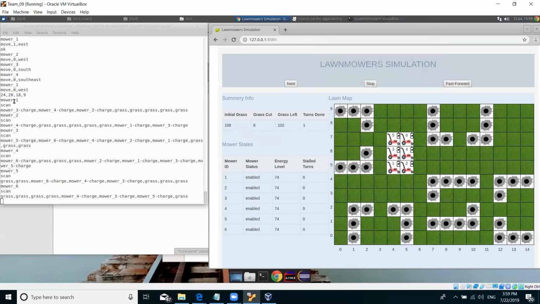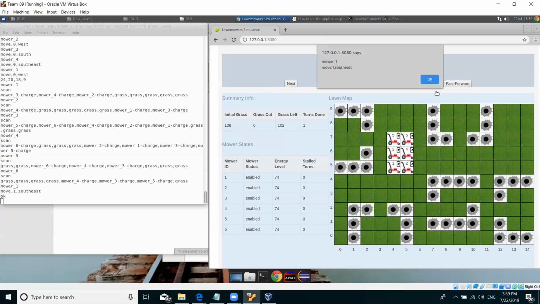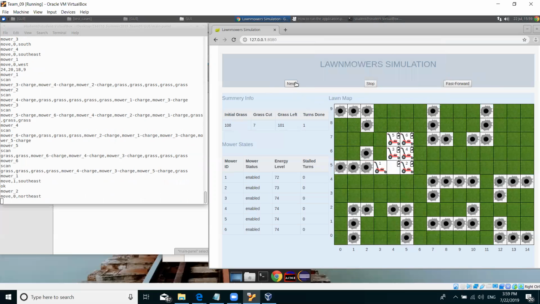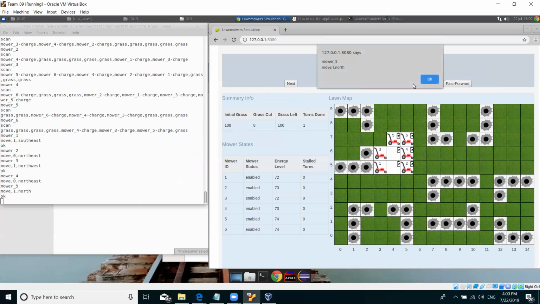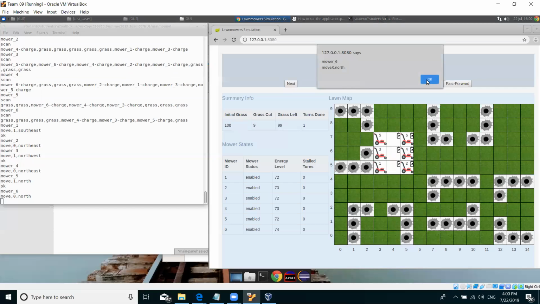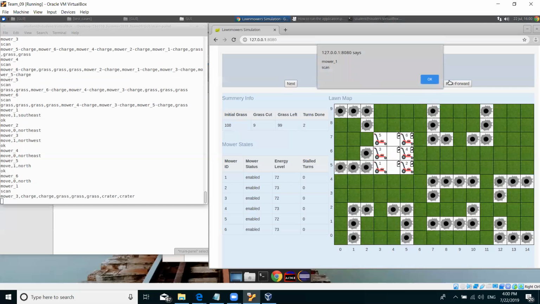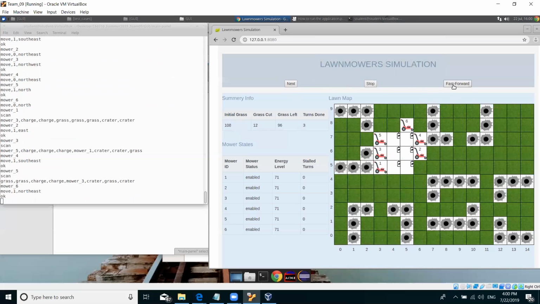As you can see, the 6 mowers have all been selected in the first turn, one by one in sequence. They all perform a scan action for the first turn. Then they start to move. Each mower has to move to a new location to cut grass. Okay, it could be very slow to use the Next button. We can use the fast forward button to run the simulation faster.